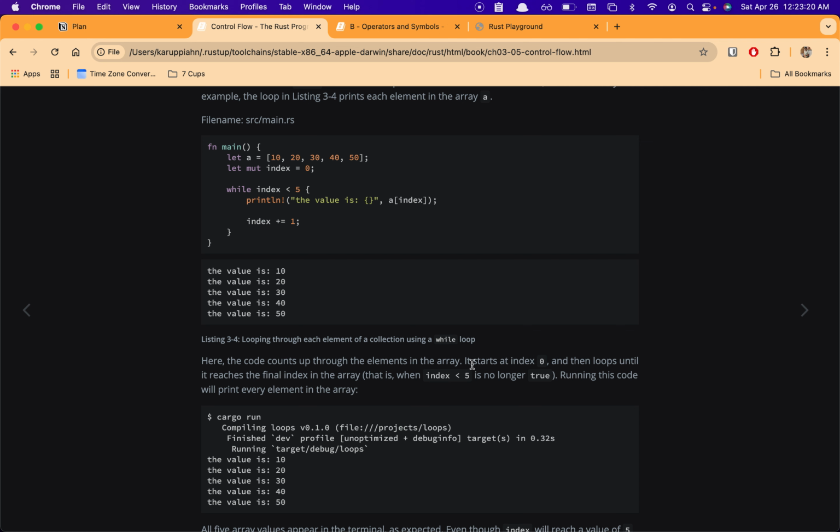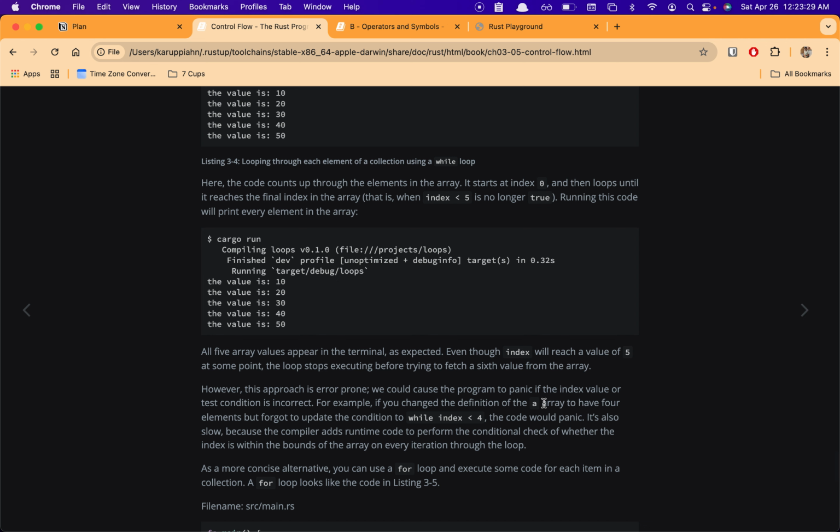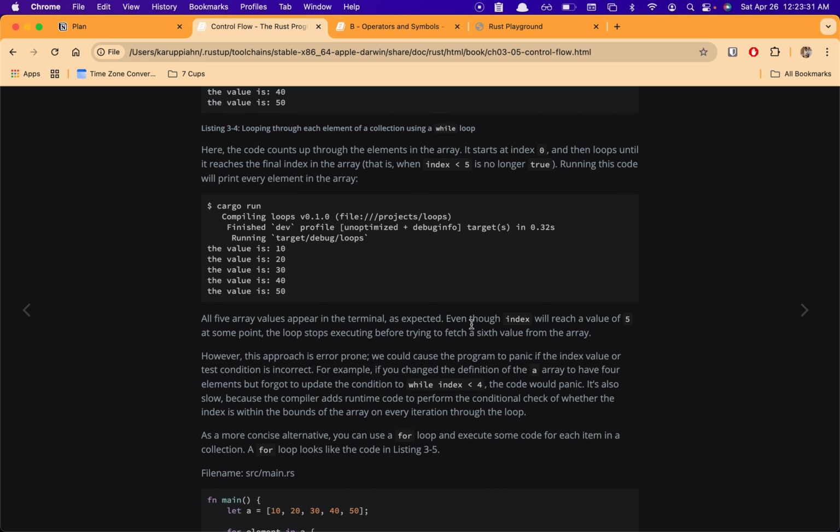Once index is 5, the condition is no longer true, so that is when index less than 5 is not satisfied. Running this code will print every element in the array. All 5 array values appear in the terminal as expected, even though index will reach a value of 5 at some point. The loop stops executing before trying to fetch a sixth value from the array. However, this approach is error prone. We could cause the program to panic if the index value or test condition is incorrect.